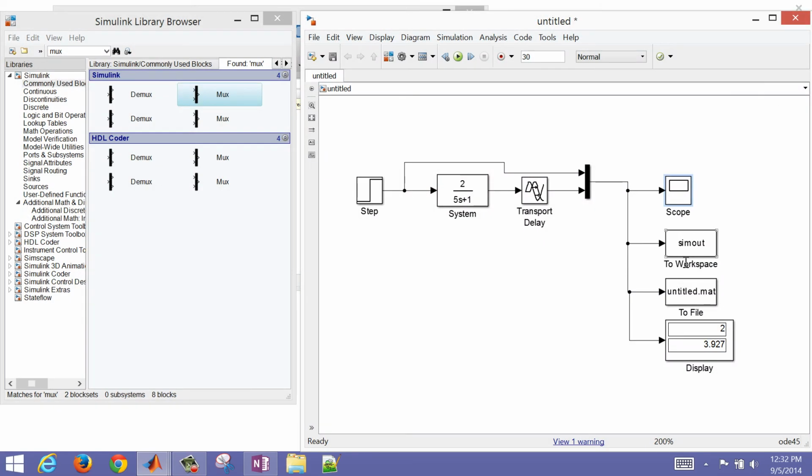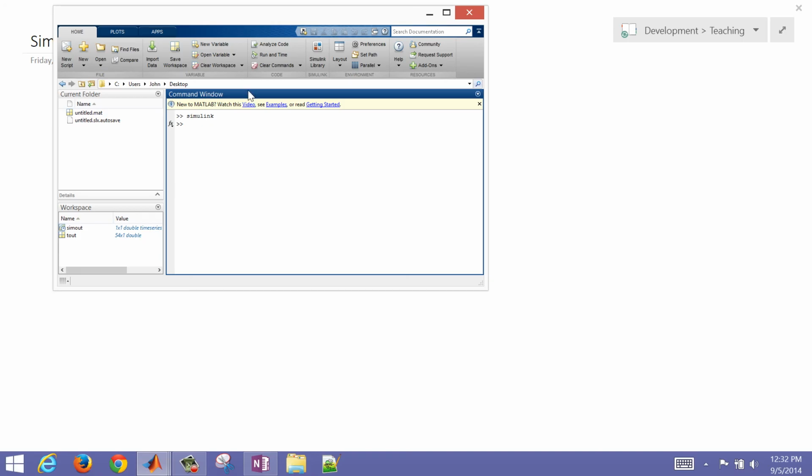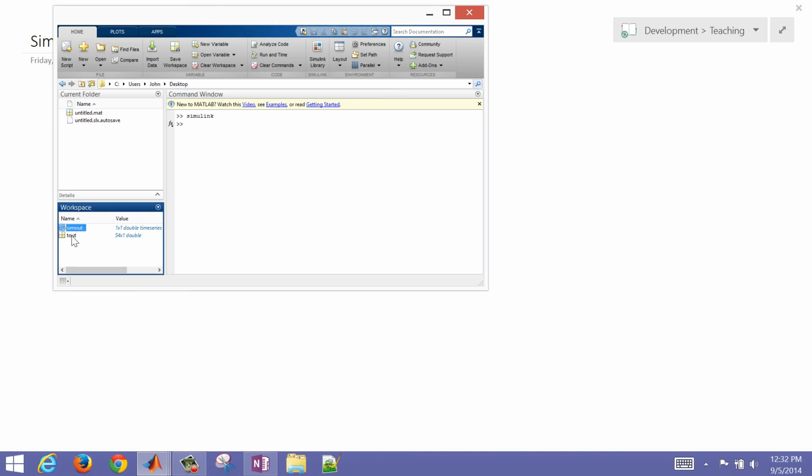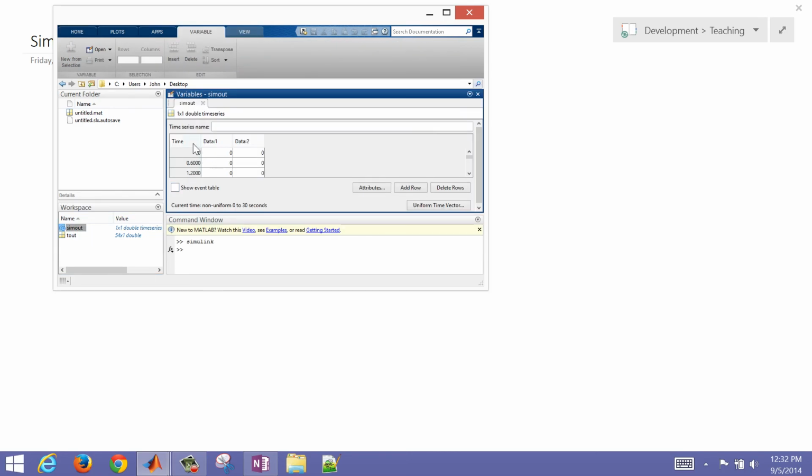But let's go see if we can find sim out and then untitled.mat. I didn't change those from the defaults, but you can do that as well. So you see in the workspace here, you see sim out. If I just double click this variable, you'll be able to see you have time and then data 1 and data 2, and you can scroll down here and see some of the values. So it outputted as a structure.